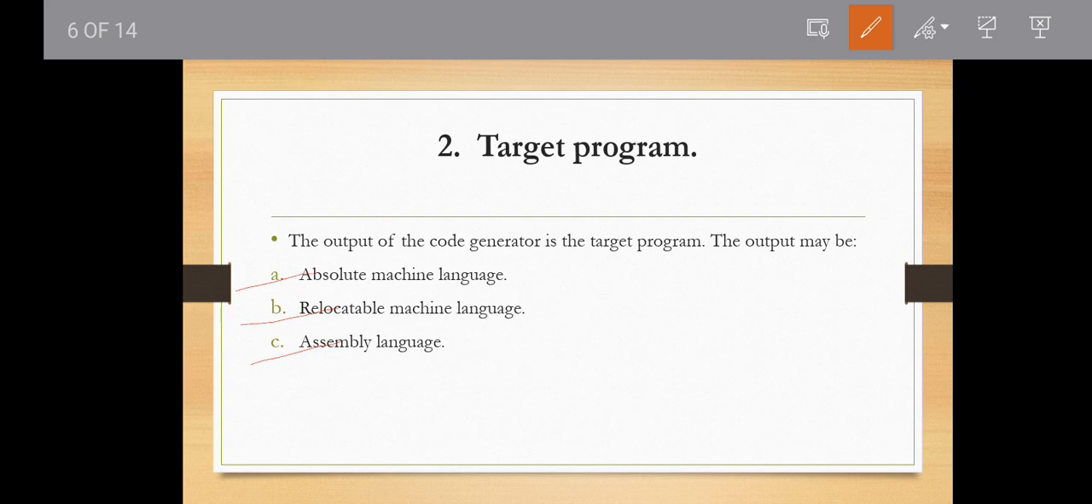Absolute machine language means it is executable code which is stored in static memory, and relocatable machine language means it is an object file which needs a linker and loader. The linker links the object code of several programs into a single program and gives output as object code, and the object code is loaded by the loader. And assembly language is nothing but for debugging.